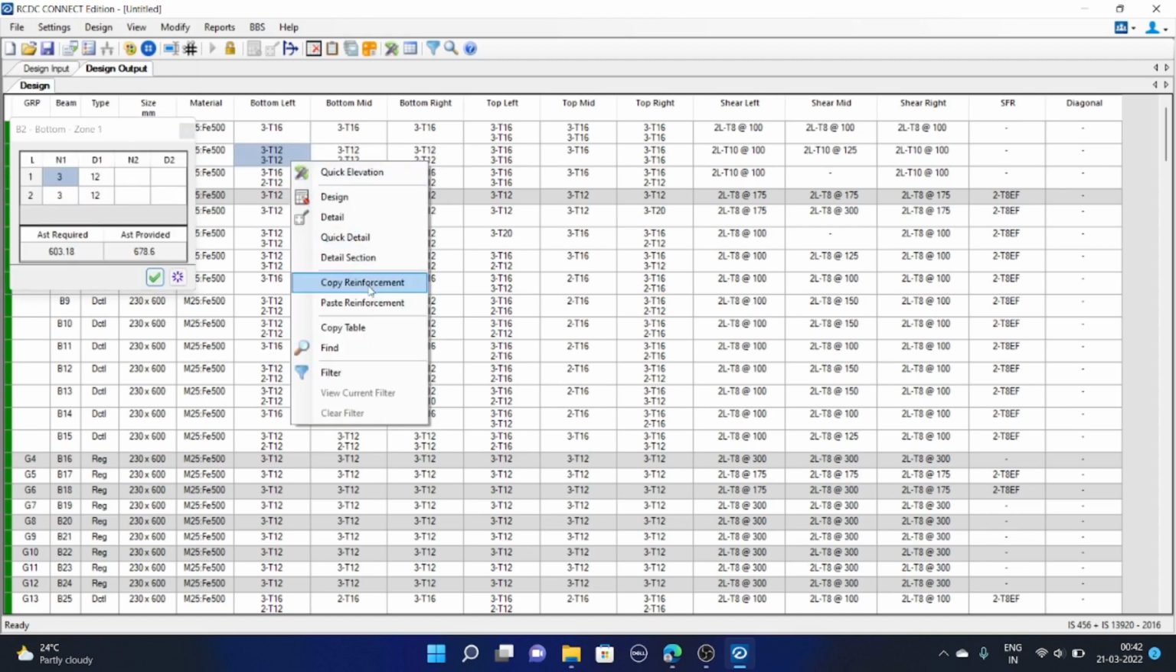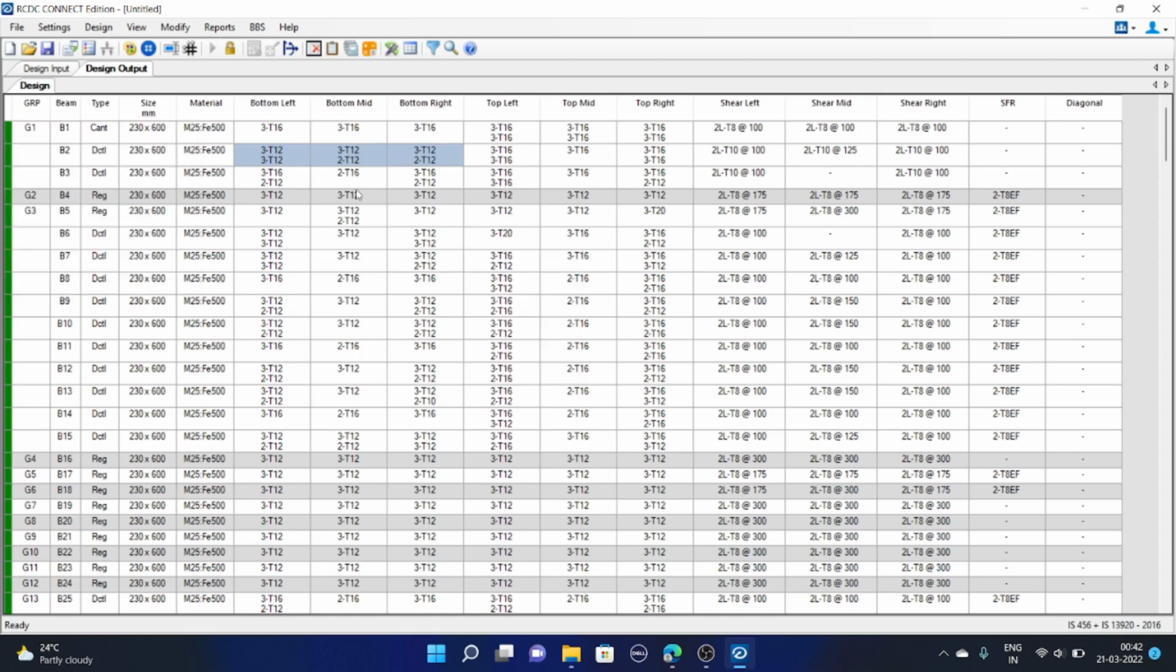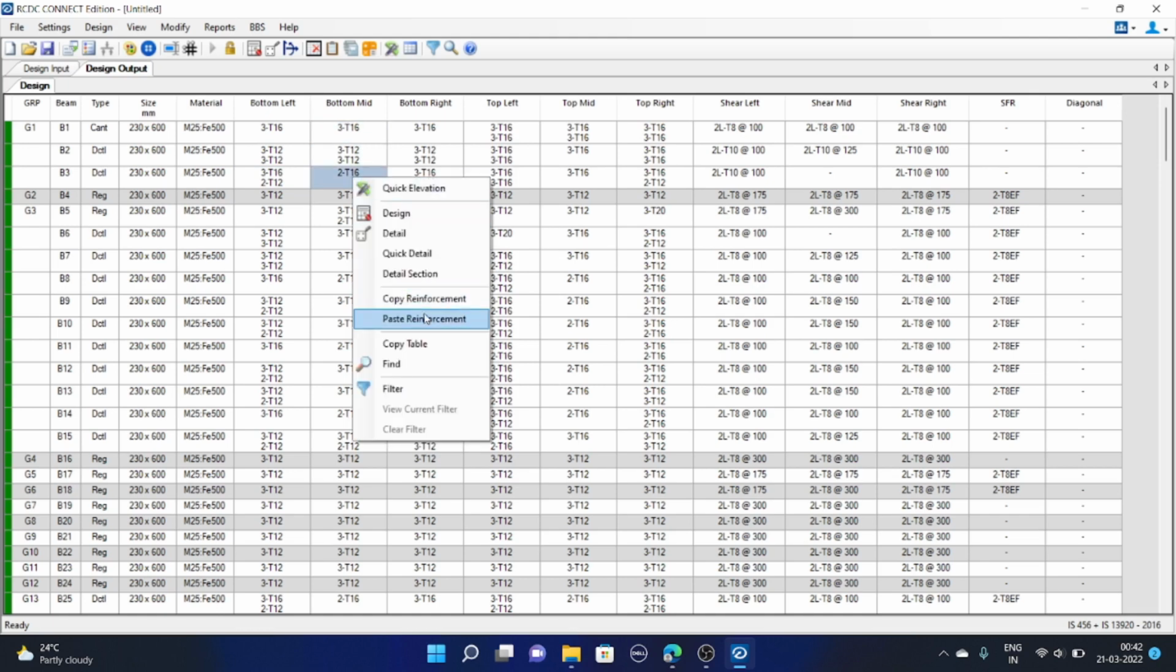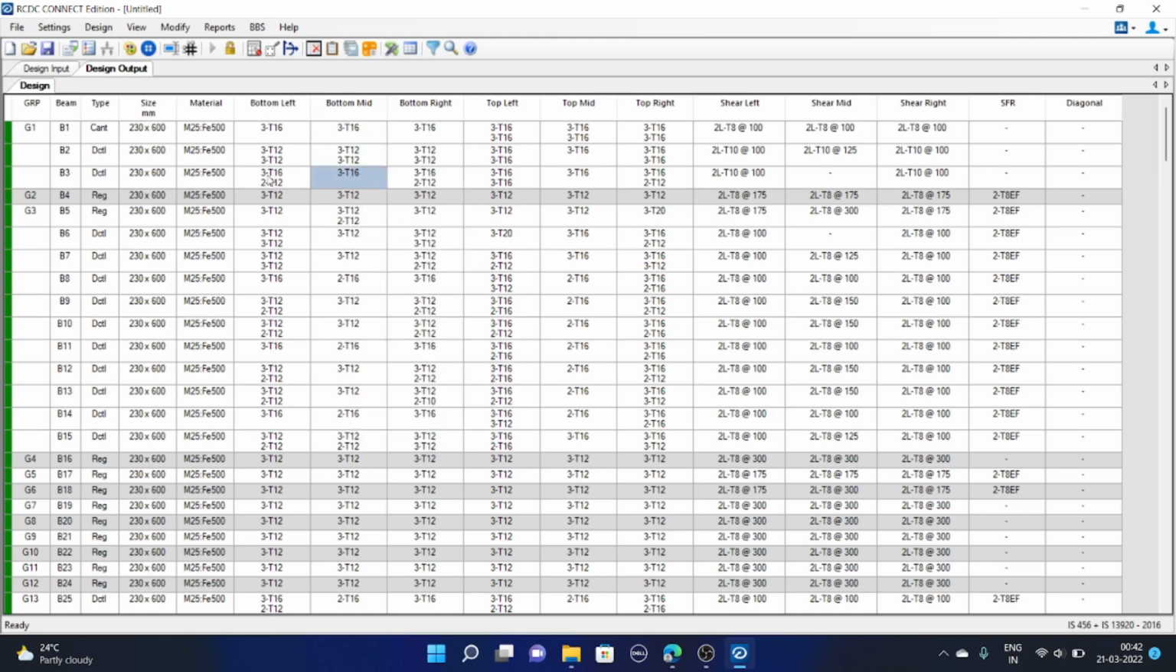You can give the same number of bars throughout the beam length. Here also 3-16, you can keep the bottom layer same number of bars. So I'm just copying this 3-16 and keep here. As you can see, 3-16 at bottom layer, and then at bottom left support 2-12, and we will change. You can check here, you can check the stirrups also, 2 leg 10 mm at 100.